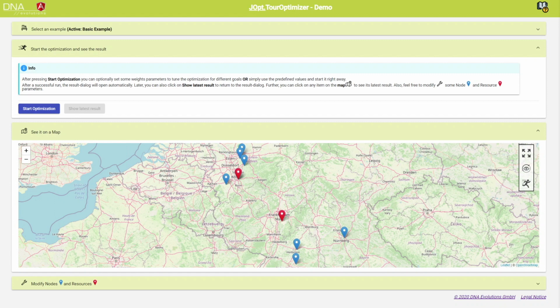So what you see here is the startup view of our demo application. And here you can see the problem setup that I loaded for you. You can see two resources in red. One is called Jane and one is called Jack. And the goal is to visit the blue nodes in the most optimal way.